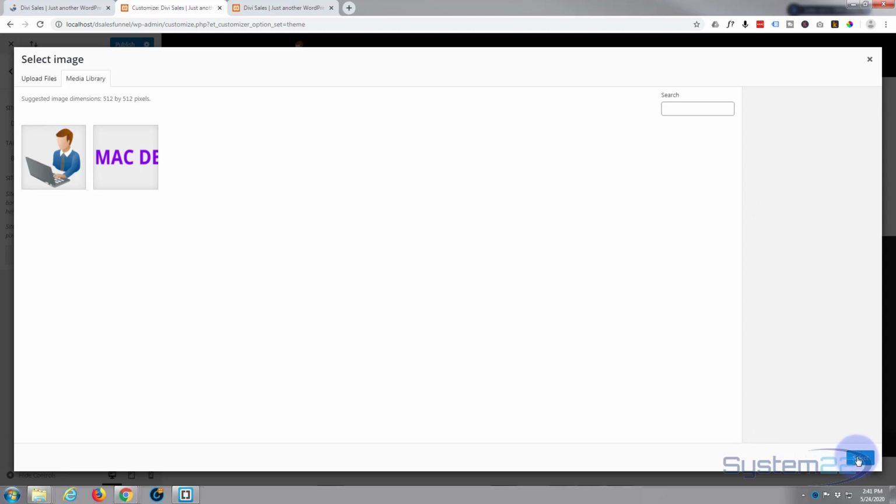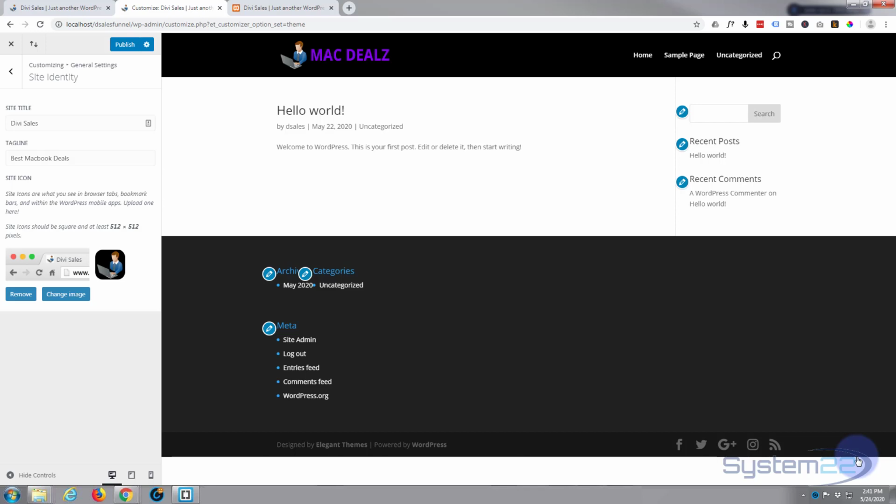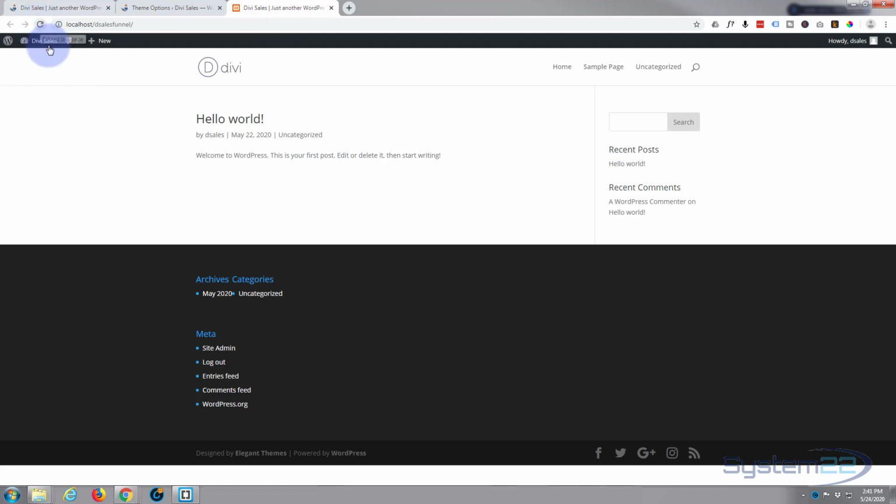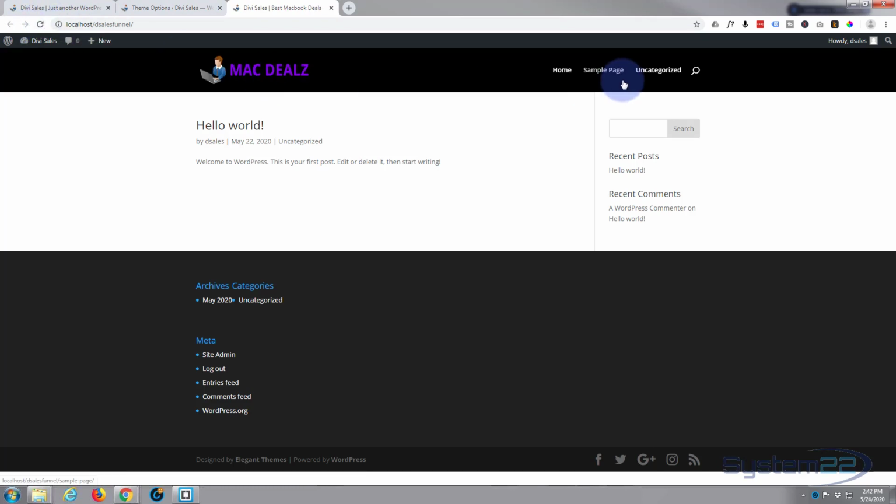So let's select that when we're happy. And there it is up there. So let's publish our changes. Great. So now we can get out of here. And if we just view our site, I think I've got it up here. If I refresh, we should now have our dark nav bar, our logo, our favicon, and a light colored menu. So let's just refresh this. And there we go. Fantastic.